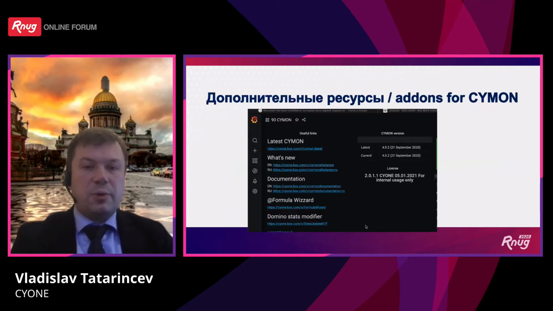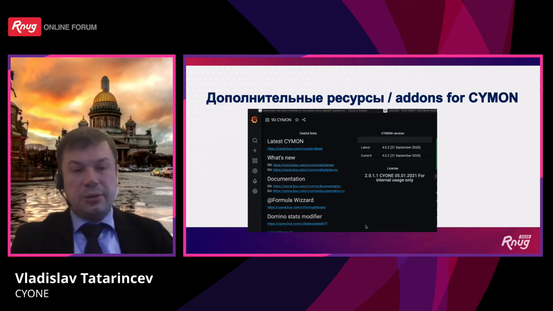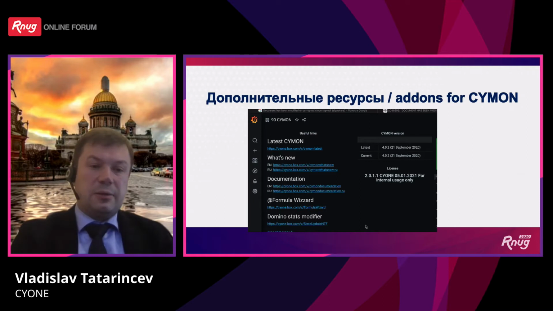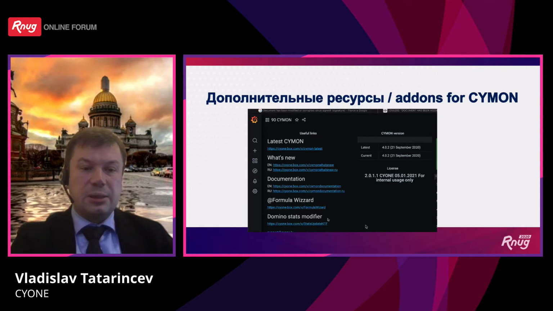Today, I would like to tell you about some additional resources, add-ons. By means of these resources, you can extend the functionality of CYONE. So you can do the monitoring of the databases, and we can share with you the information how to do that. In monitoring, we have one page, CYONE, for those who already use it. And there are some links to some documents. And there are two more resources, Formula Wizard and Domino Statistics Modifier. I will also tell about these two resources, because by means of these two components, we can monitor the base.